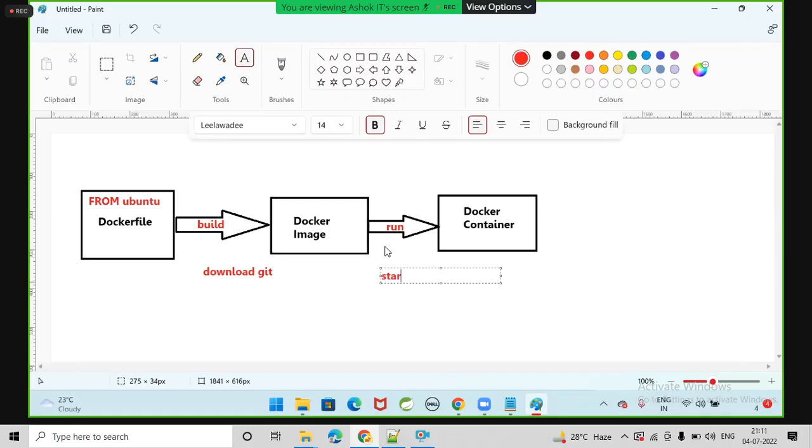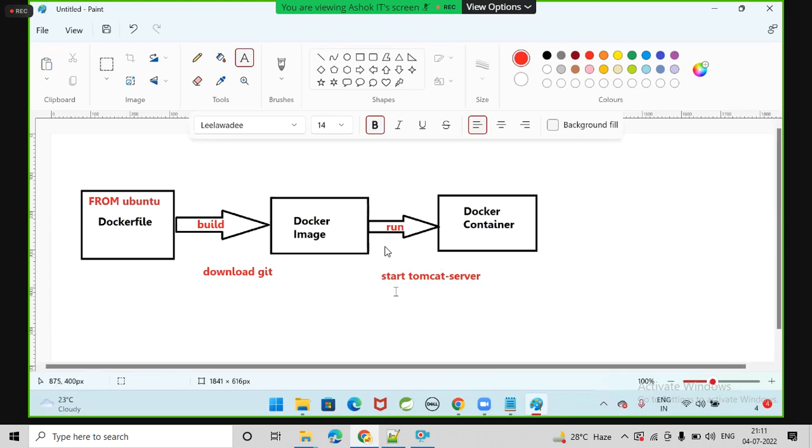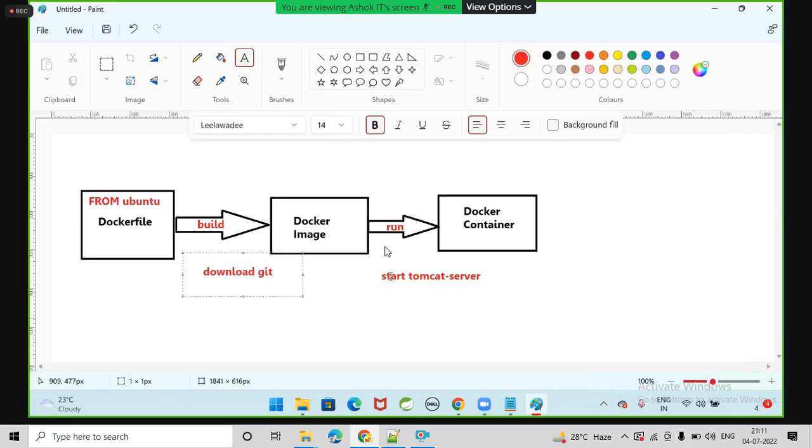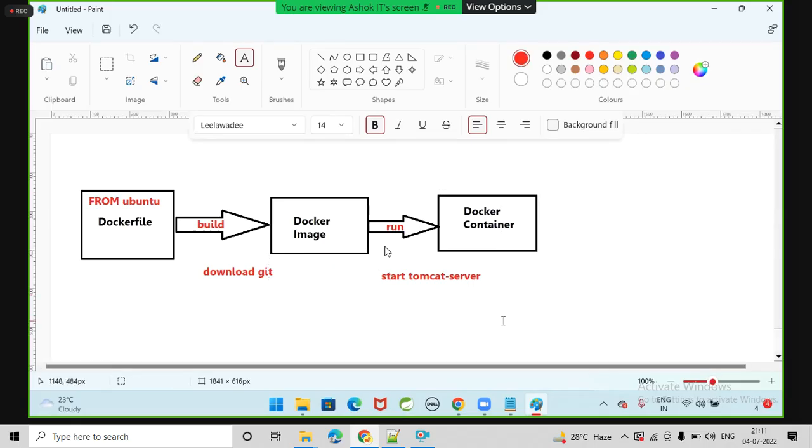Start the Tomcat server. So when should the Tomcat server be started? Tomcat server should be started while creating the container. When you need to download the code and when you need to start the server, can you guys tell me? Code should be downloaded when the image is creating. Server should be started when the container is creating.